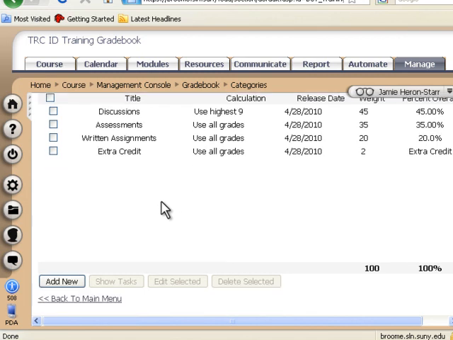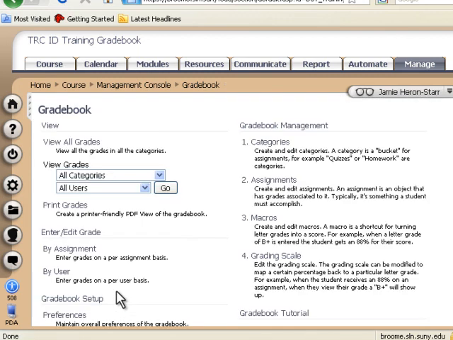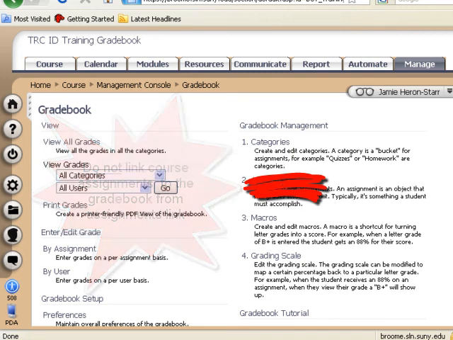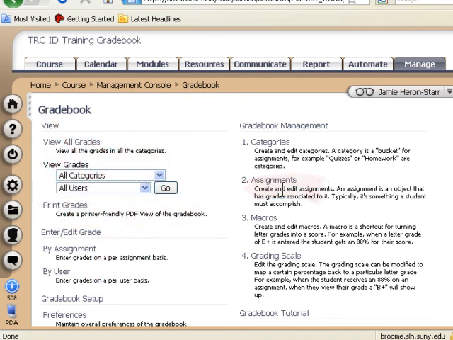When you've completed adding your categories, click back to the main menu. Please note, do not link assignments to the gradebook by using the assignment link in the Gradebook Manager. You should only link gradable items to the gradebook through the Assignment tab on each gradable item itself.